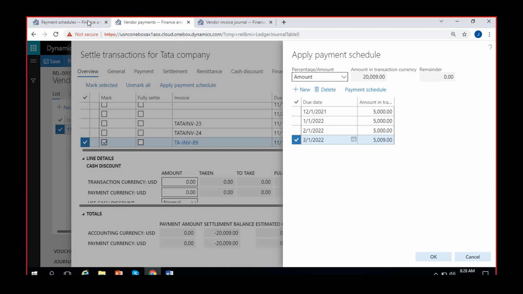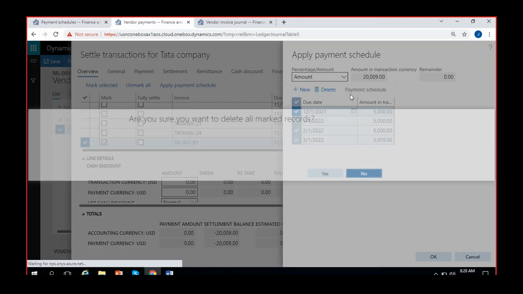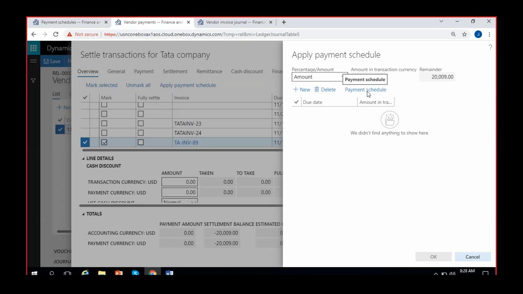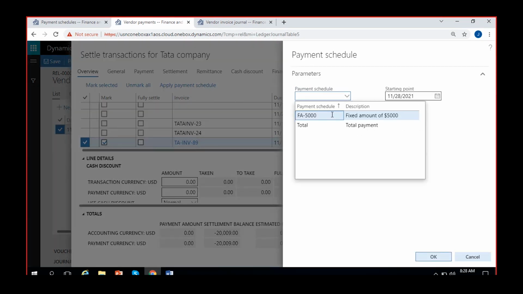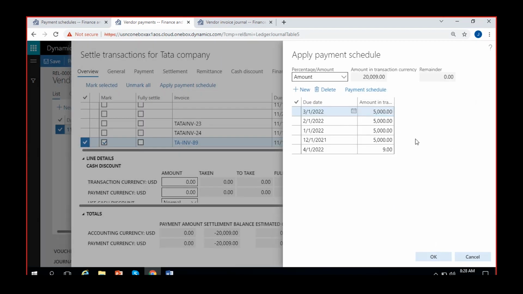Okay, suppose I give this here as 0, let's see what happens. Then again I'll delete all of them and apply the payment schedule once again. Go to payment schedule, select the payment schedule as fixed, start date again as 1st of November, click on OK. Now see here. Actually here 1st of December 5,000, 1st of January 5,000, 1st of February 5,000, 1st of March 5,000, coming to 1st of April $9. So that remaining $9 is made as a separate schedule actually.